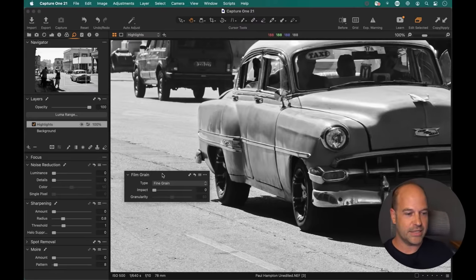The important thing to know about the film grain tool in Capture One is that we're not just simply sticking a grain scan or an overlay on top of the photo with some kind of opacity. It's actually more embedded into the picture. So the grain structure and pattern is going to vary depending on the underlying image, so it looks very, very natural.